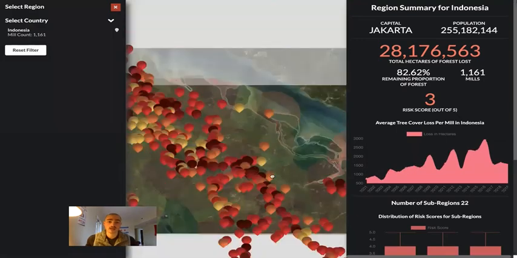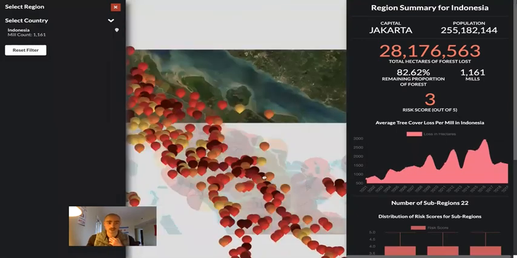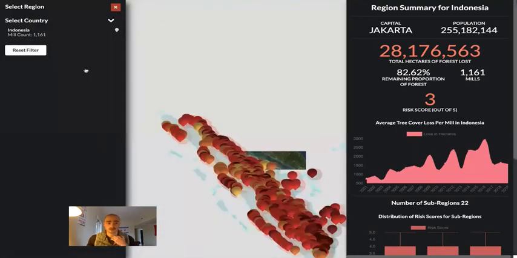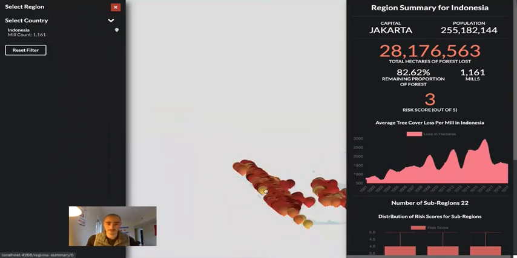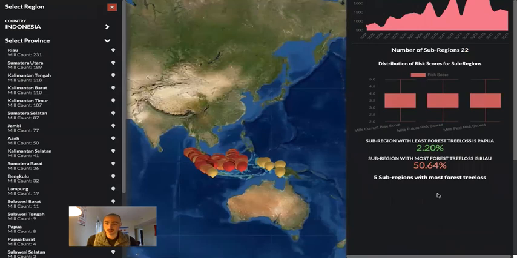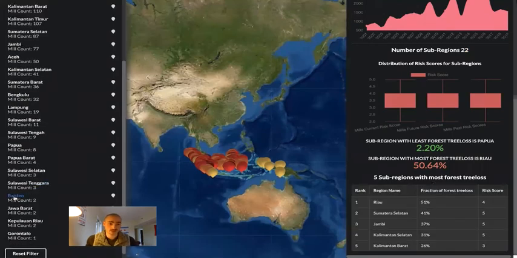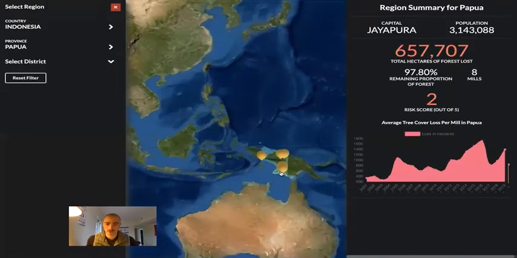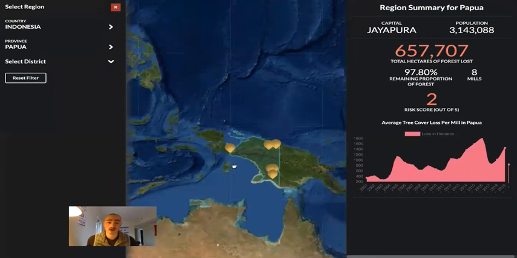Let's go back up, and for a quick comparison, now let's go to the region with the least forest loss, which is Papua. We can see here a small number of low-risk mills over a large area, and almost all of the forest remaining. So this is a good alternate example of the other end of the spectrum. Next, we'll look at another way a user can take advantage of this region story.